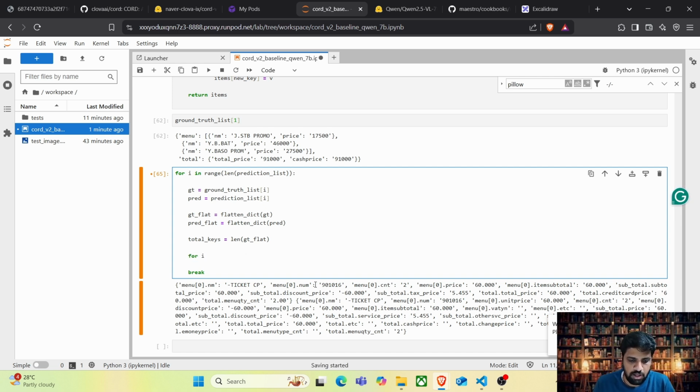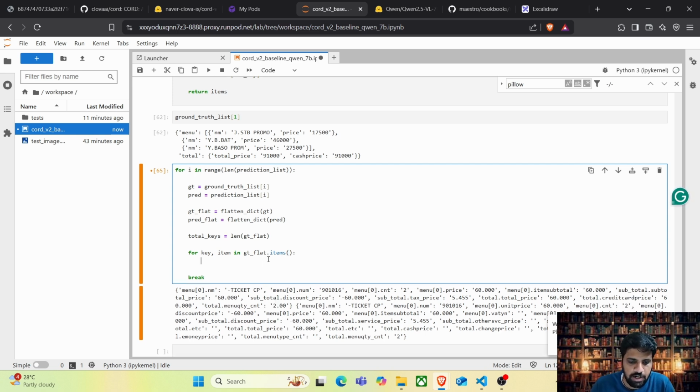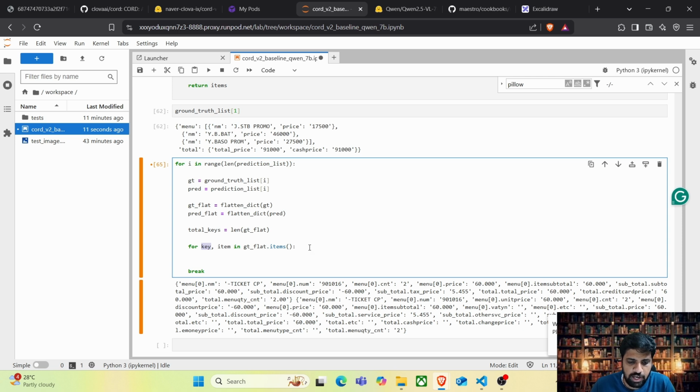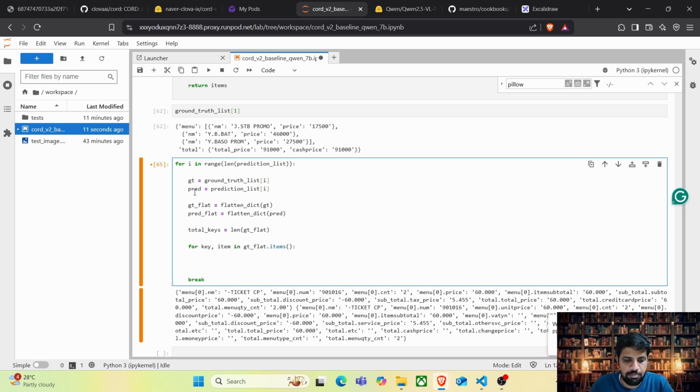So for key, item in GT flat dot items, for every single input in GT flat, we are going to check whether this particular key exists in prediction. If it does, we are going to get the value. If not, let's leave it as empty. To do that, spread value equals spread flat dot get of key. We're going to look for the key. If the key is not available, then just return the empty string.